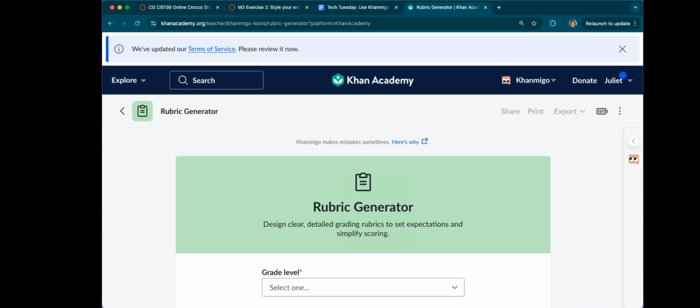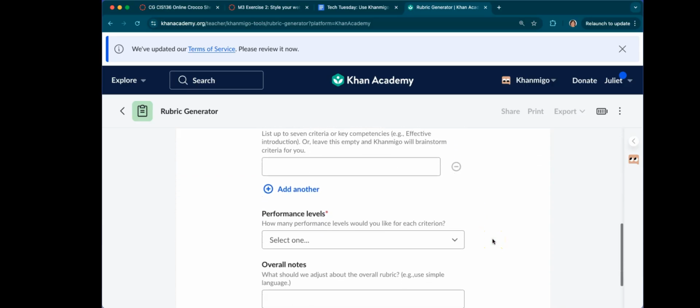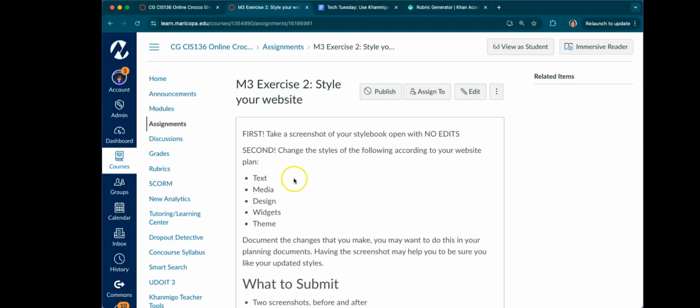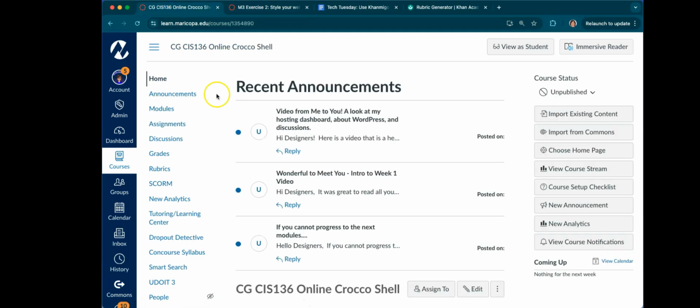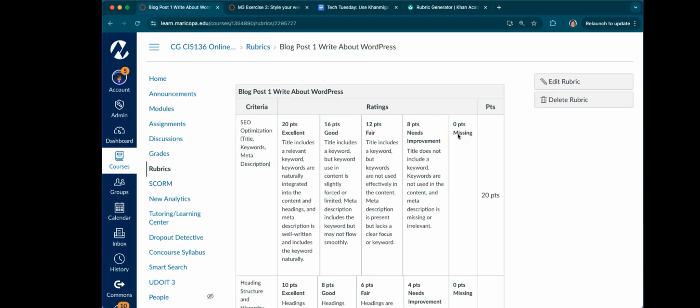In this video, I will show you how to use the rubric generator in Khanmigo to develop a grading rubric with multiple performance levels and criterion based on assignment instructions and objectives. The goal of this video is to provide you with a launching point to build your own grading rubrics to then transfer them into Canvas rubrics to be used for grading, which will save you time.